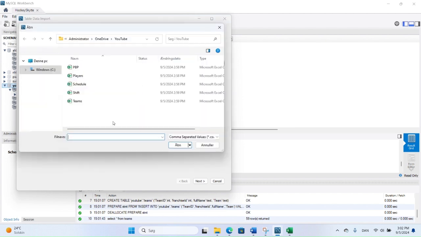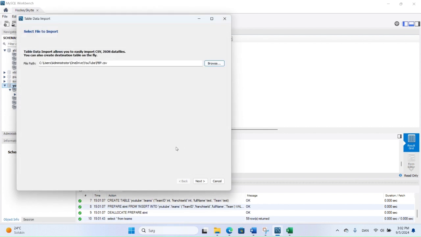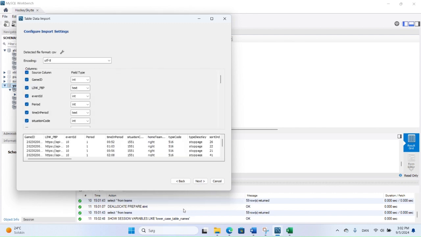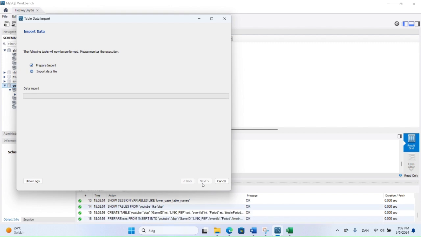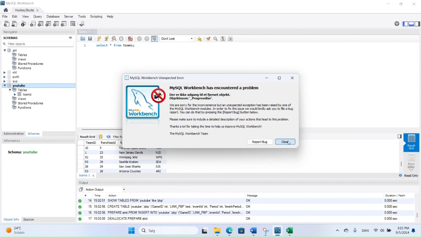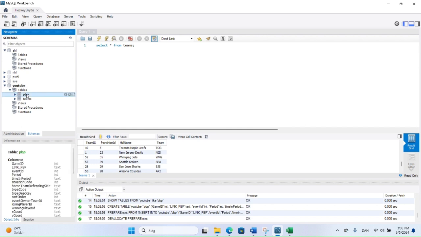So let's pick the play-by-play data and hit create new table, next, and there's a lot of columns here. Let's just hit next. But then instead of waiting for it to import, that would take hours, we're just going to say cancel, and that's fine. We cancel it on purpose, but it has created the table now. It's just not all the data is there. Not nearly all the data is there.